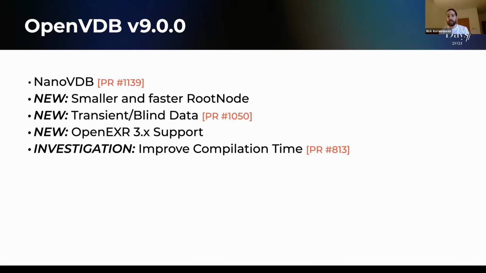So as I mentioned before, we're trying to trim down the dependencies VDB uses. This one's slightly different though. VDB has an optional dependency on the half implementation that OpenEXR uses. And for the VFX platform 2022, EXR has moved to version 3. And so we want to be able to support that as well, optionally for the core library and as a requirement currently for the VDB render binary.